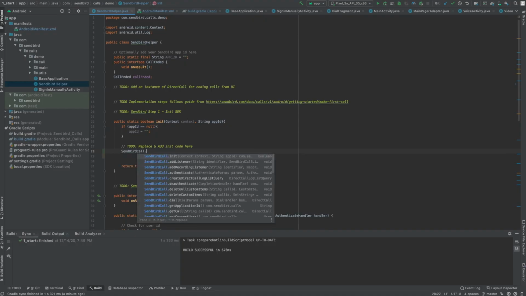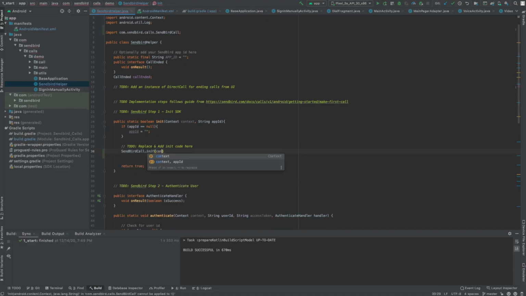Okay, so to run Sendbird, what you're going to do is call SendbirdCall, which is the main library, and we're just going to call init. And we're going to pass in a context and the app ID from whatever's calling this.